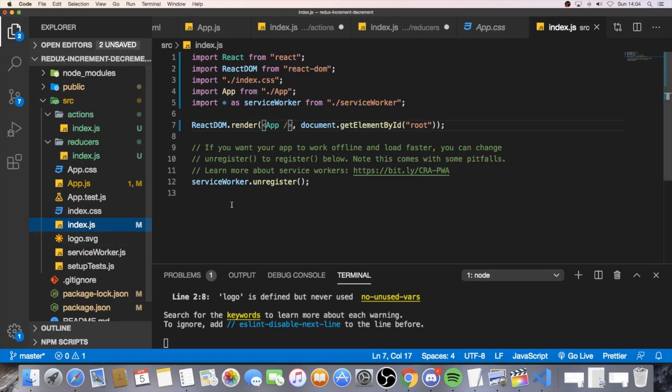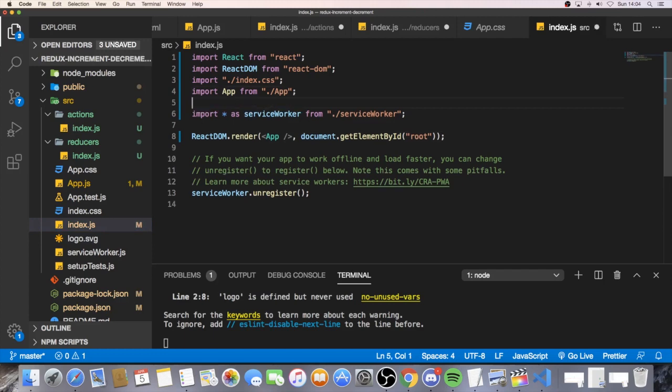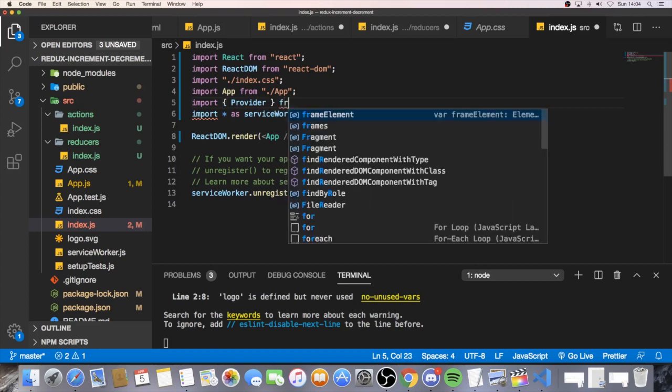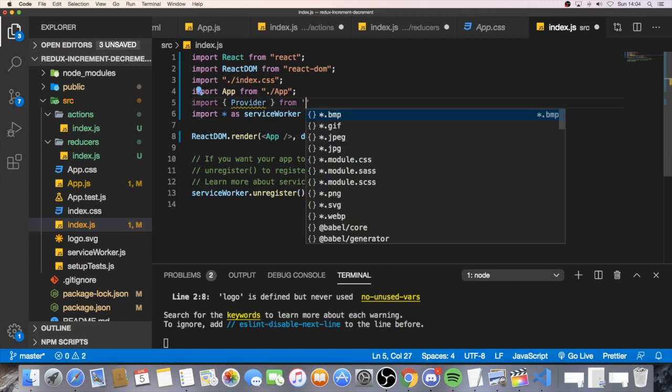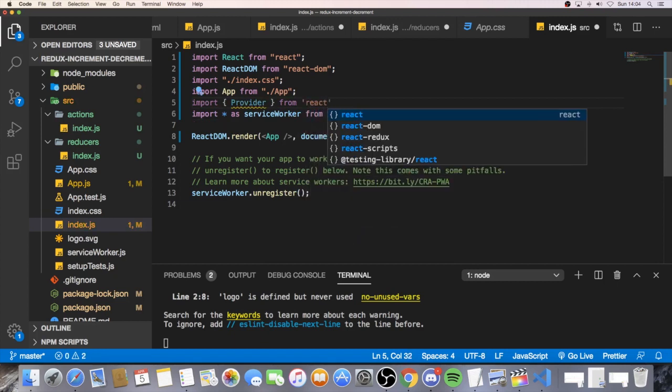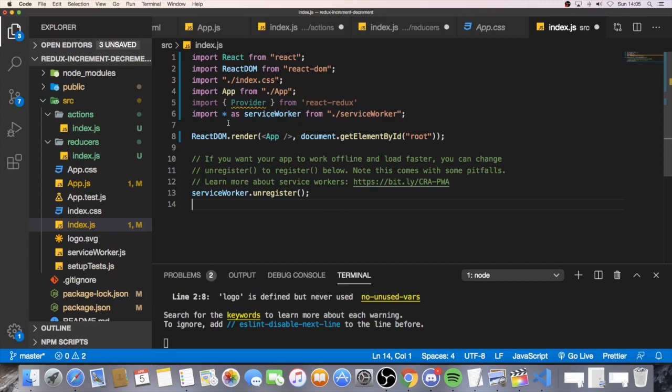Alright, so first you want to import the provider. So just go and import it. Just do import, open and close curly braces. And inside here we're gonna import Provider, like so. And we're gonna import it from react-redux, like so.